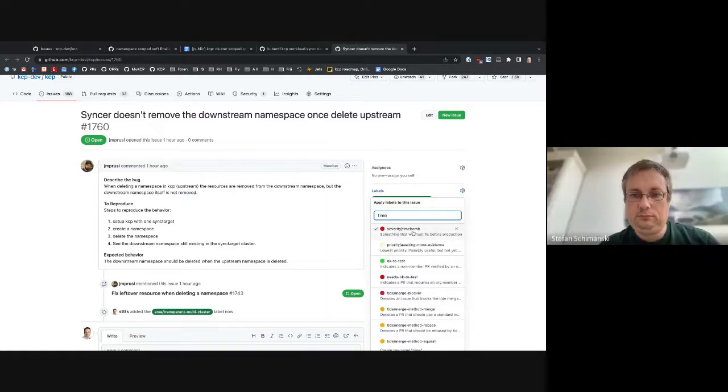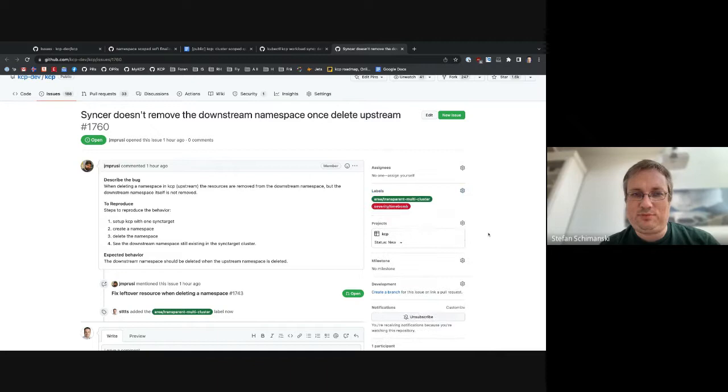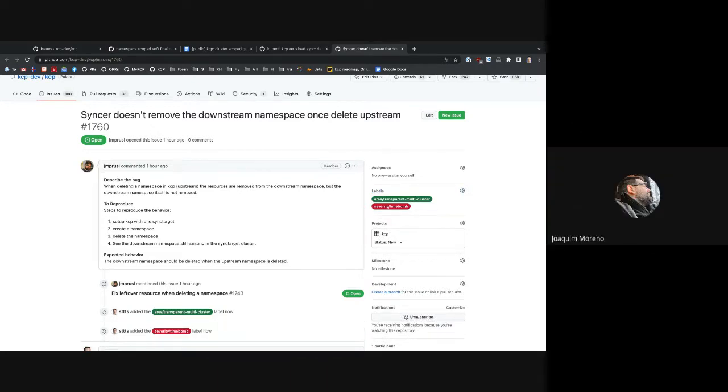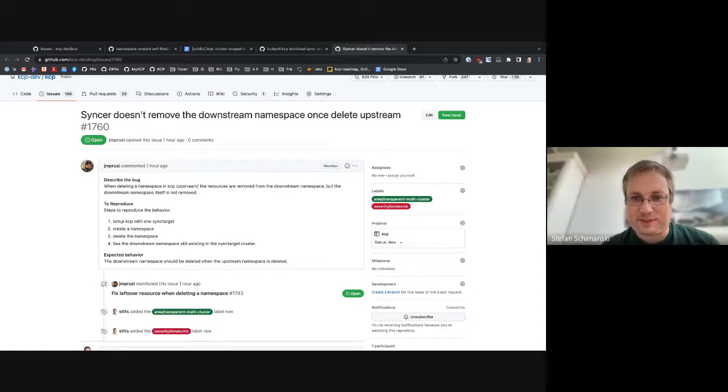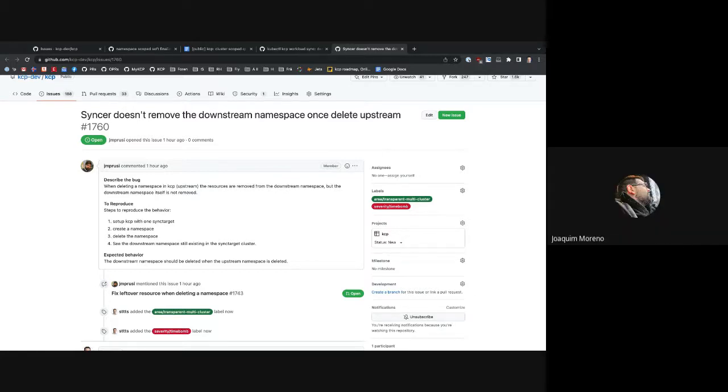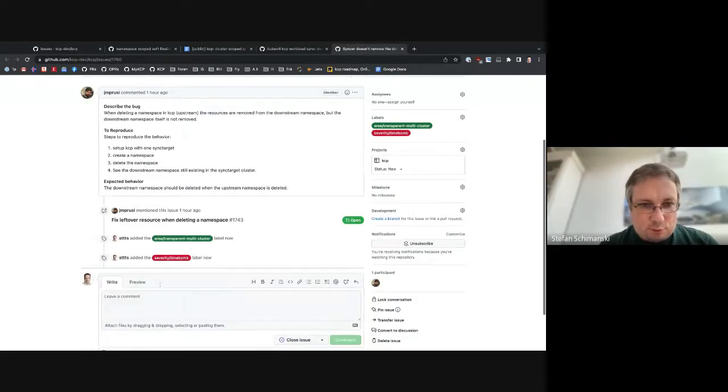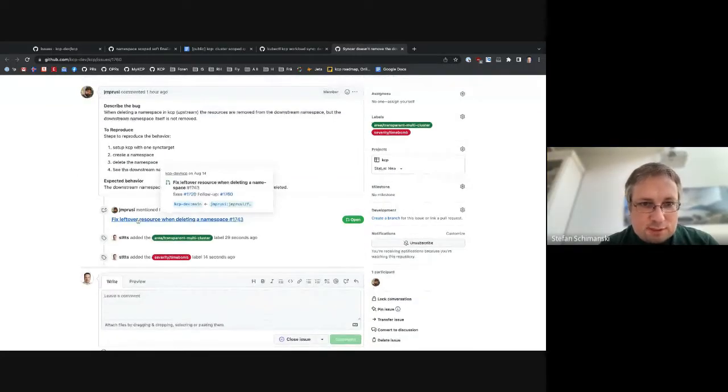So I would call it a time bomb. This is something which blocks production, right? I mean, we are leaving a lot of namespaces in sync targets. So yeah, and you are working on it already, as I see. That's correct.